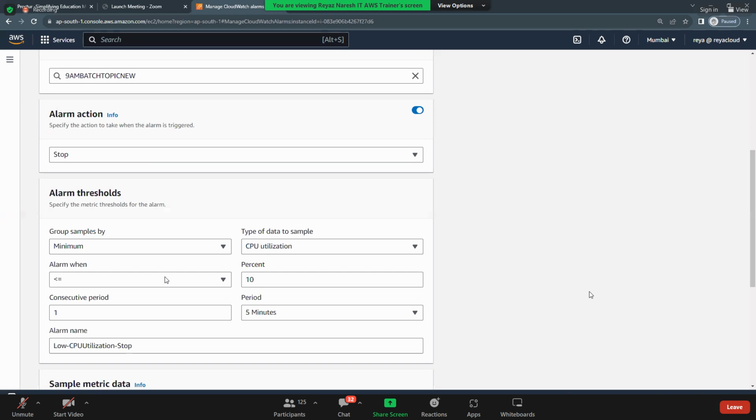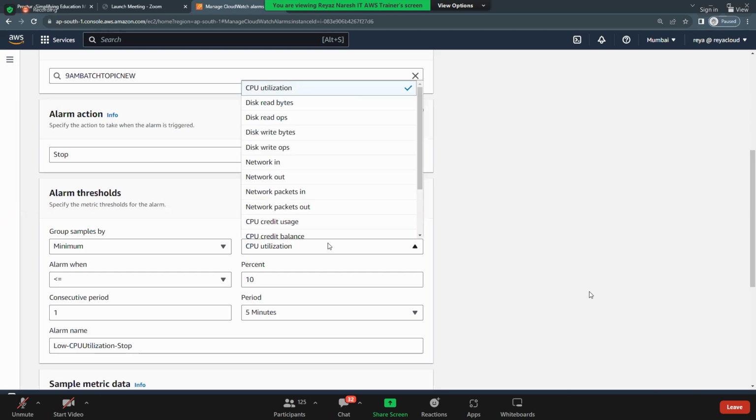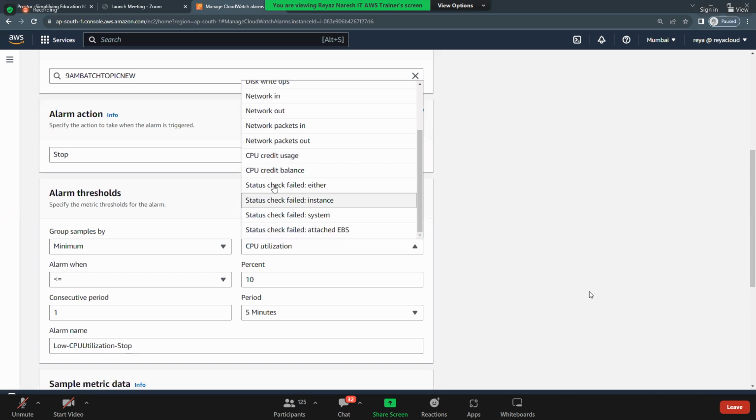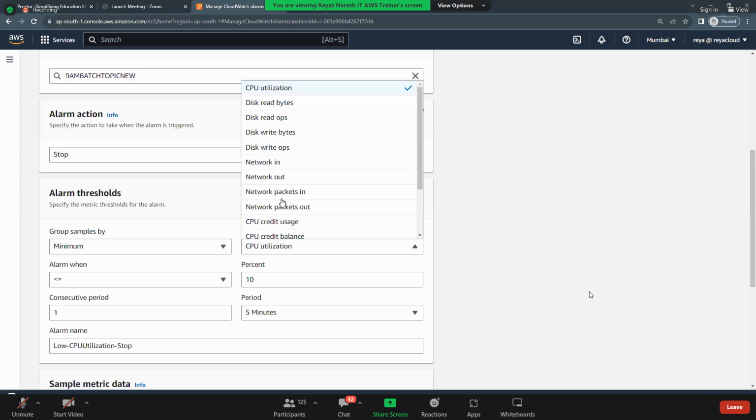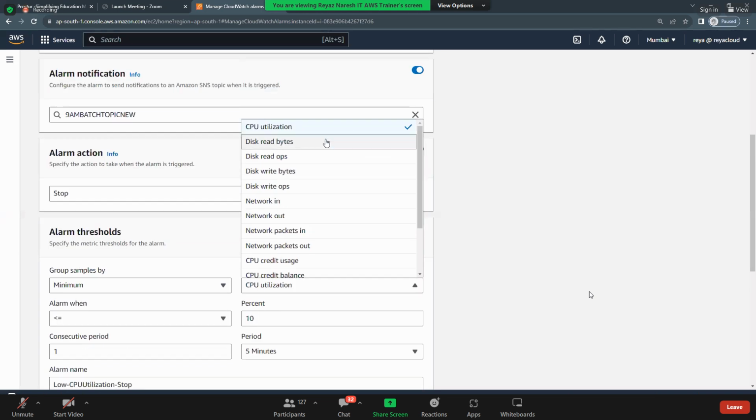So minimum of CPU utilization is, here we have the CPU utilization. But what are the things that we have? Host level metrics: CPU, network, disk, status check. Do you see the CPU, network, disk, and then status check? Only these 4 host level metrics will be available for you. So I'm going with the CPU utilization. You can go with any of the metrics here based on your requirement. Mostly people go with the CPU utilization only. Just in case you have any requirement of network in, out, or disk related things, select it.